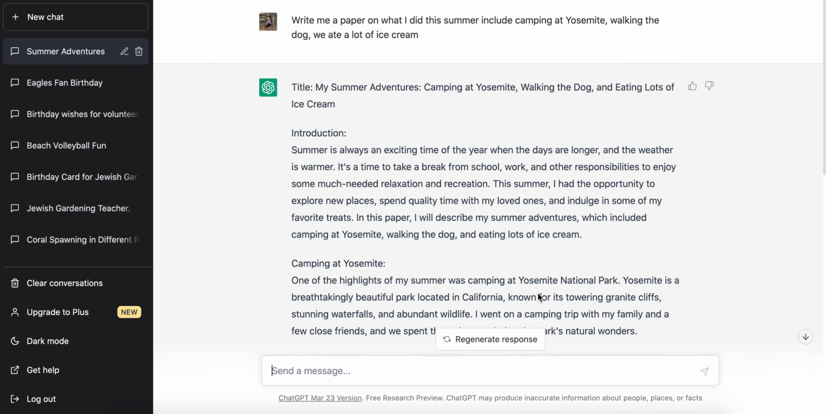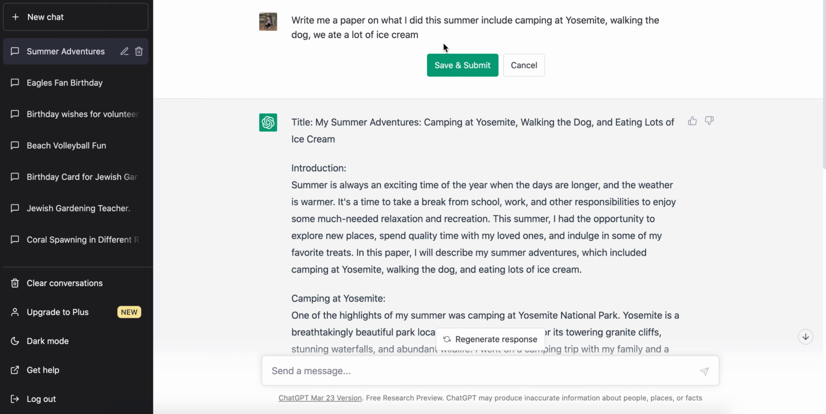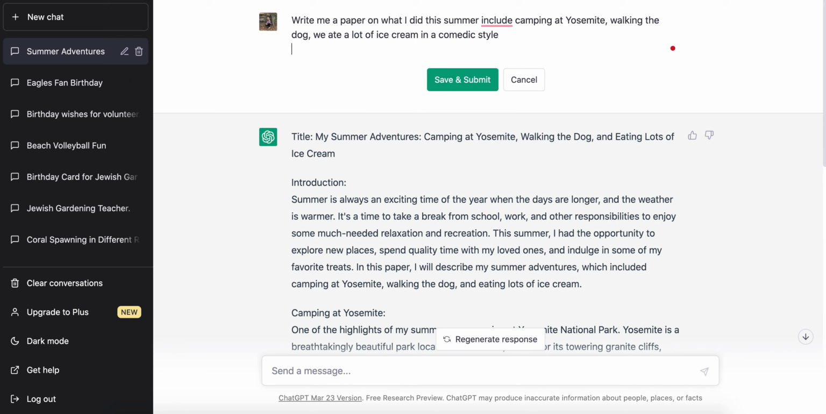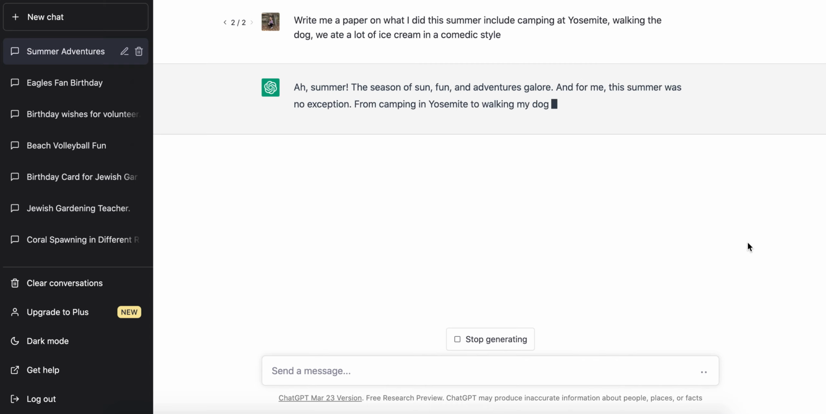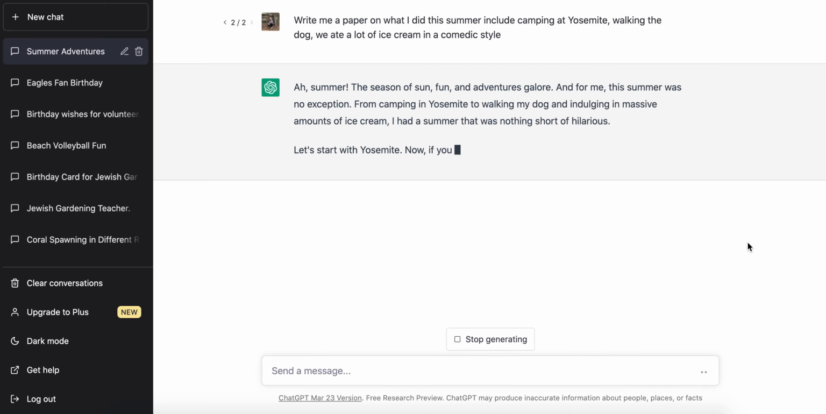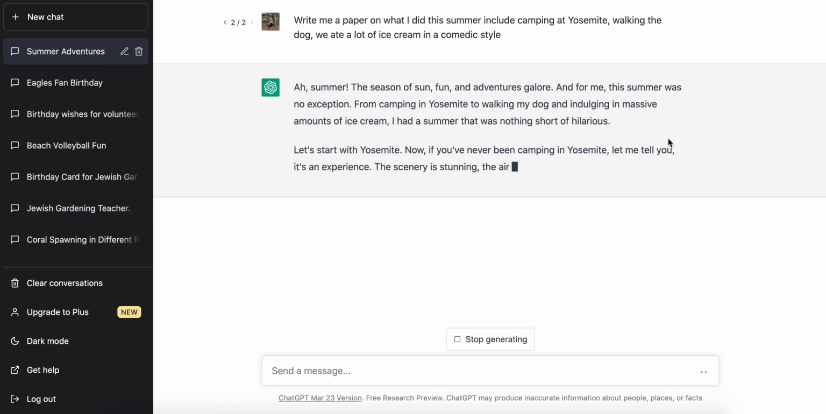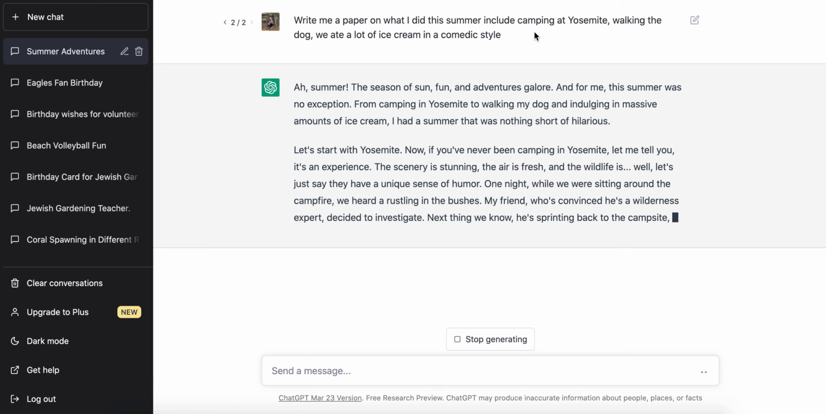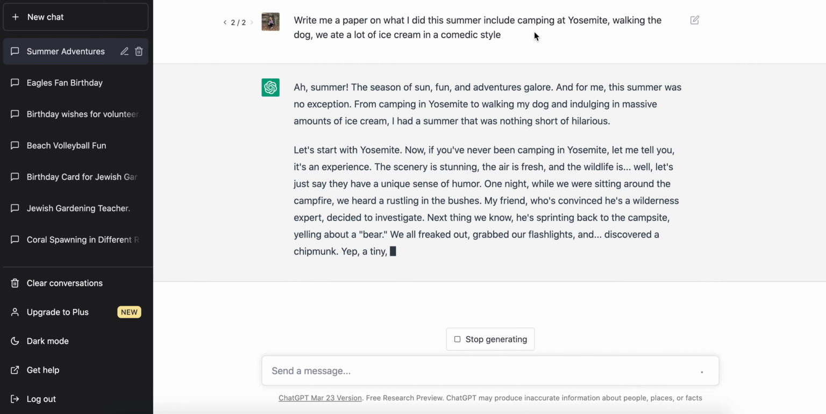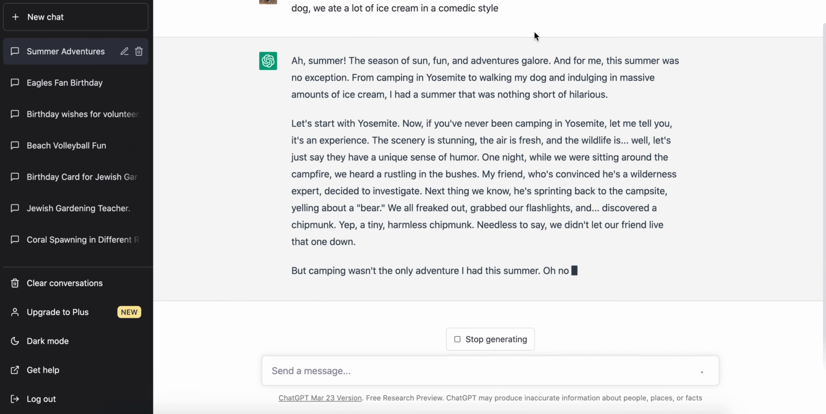So, say your teacher changed it and was like, well, I want to have it written in a comedic style. Okay. It will completely generate a new paper for me, having the same details in there. I could have actually changed the dog's name too, but I didn't think of it just now. But let's see if it adds some comedy.